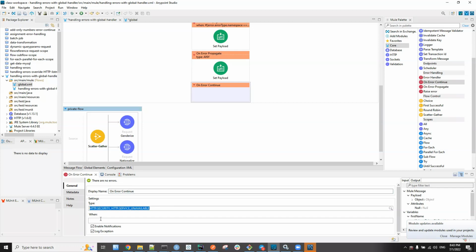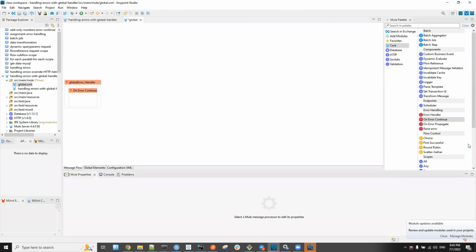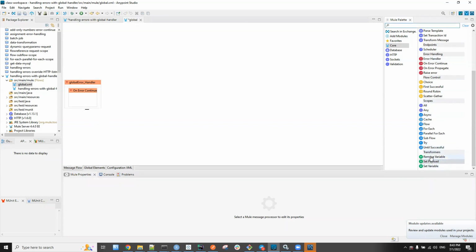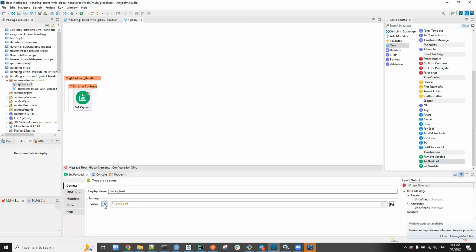Just copy this from here and go to global, click here and paste it here this way. But by default, the first one, let's make it just handle any type of error, and on error continue, which is red and green out. So add a payload and for the value, let's say global error handler. That's when it comes to this.